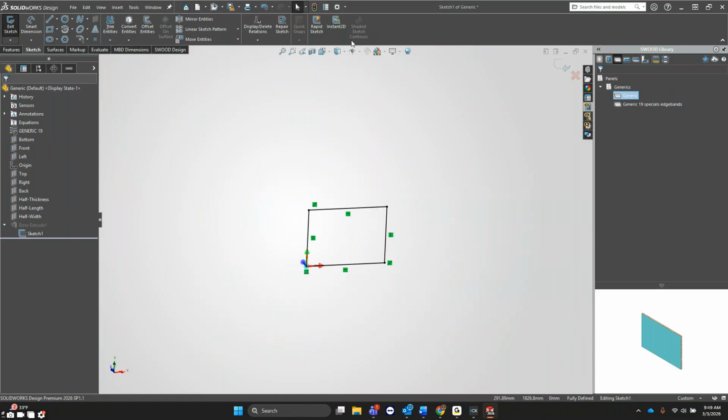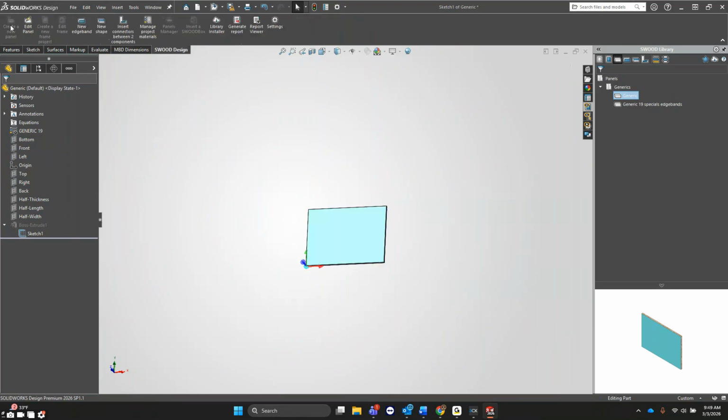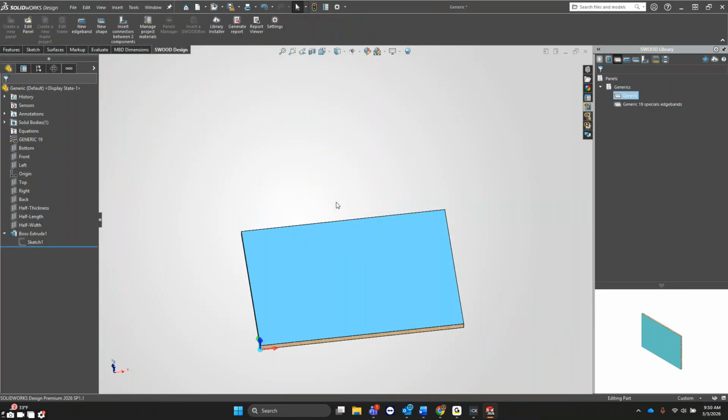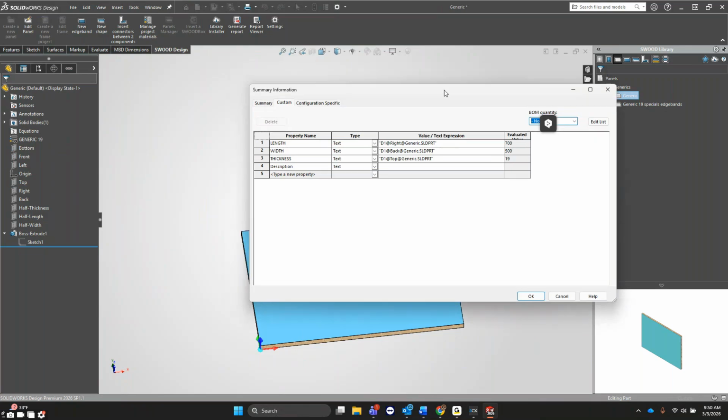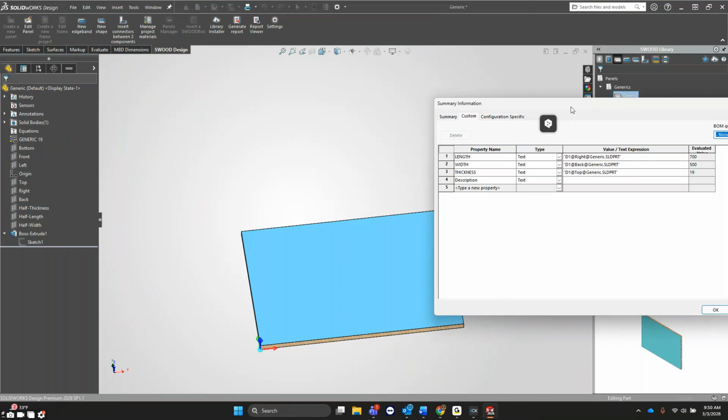So the way this works is, we'll exit the sketch here, and I'm going to come up to my file properties at the top. That's right next to the settings, at the top in the middle. You can see with this panel here, we have a couple custom properties added. They control the size here. So as standard, we have this here. And we can see that the length is associated with a distance, and that distance is just the distance between the left and the right plane.